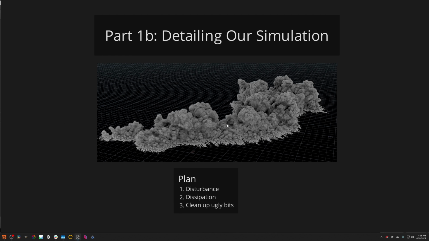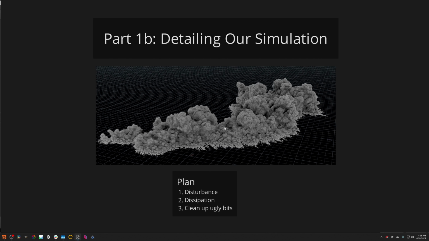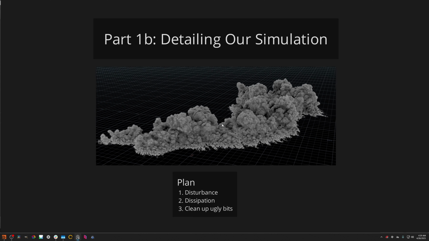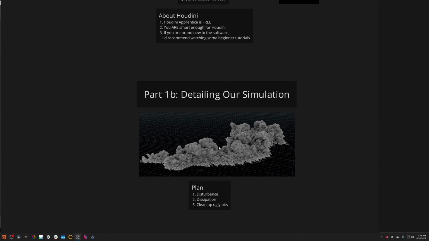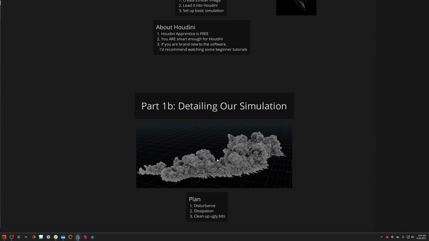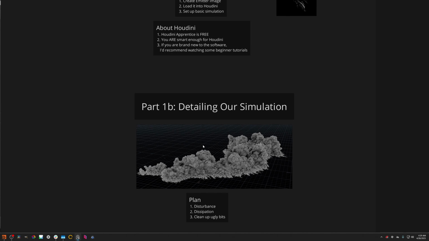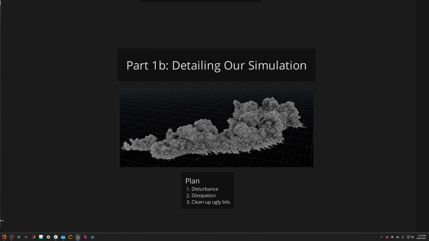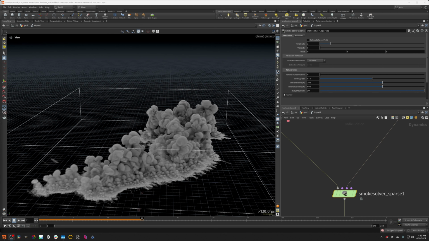So this should be pretty quick, and we are definitely out of the jungle when it comes to the simulation stuff. So if you followed the last tutorial successfully, this should be a really fun little breeze for you. Anyways, let's go into Houdini. Alrighty, so in Houdini, this is where we left off.